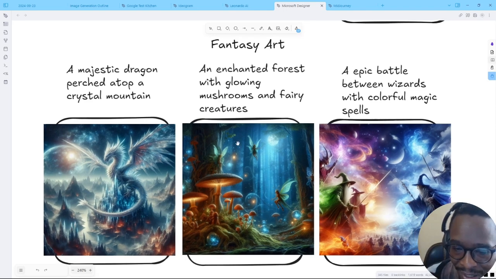So for example, for the second one, again, we have fairies and mushrooms. This is a very enchanted forest kind of theme. So it was an enchanted forest with glowing mushrooms and fairy creatures. The mushrooms were glowing, the fairy creatures were there, so it's a pretty good image. So I guess it shines in that area. Maybe the dragons it doesn't, specifically dragons.